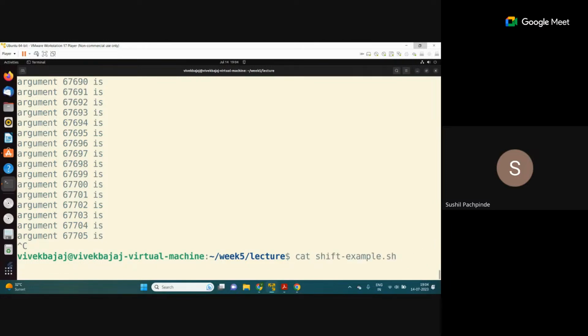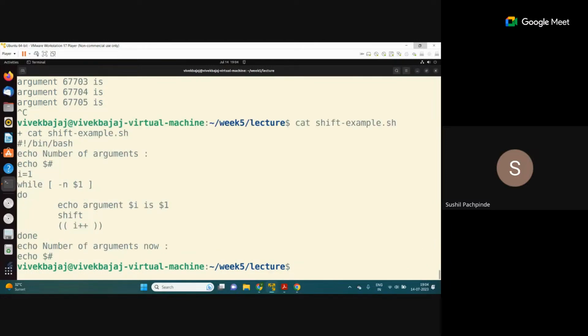Just do cat your argument. So what was it printing? Argument $I is $1, and what was your $I? Nothing, I didn't put anything. No, the number which you see up, right? Look at your output. What is it? What is I counting?